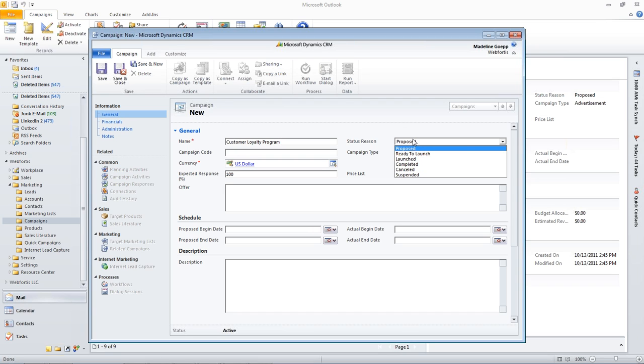We could give it a status reason. Let's say that this is ready to launch. The type, we'll go ahead and say is other. Currency, our expected response is probably not going to be 100%, but we're pretty hopeful since these are repeat customers. I'm going to go ahead and say this is 80% response. I can now select an associated price list.